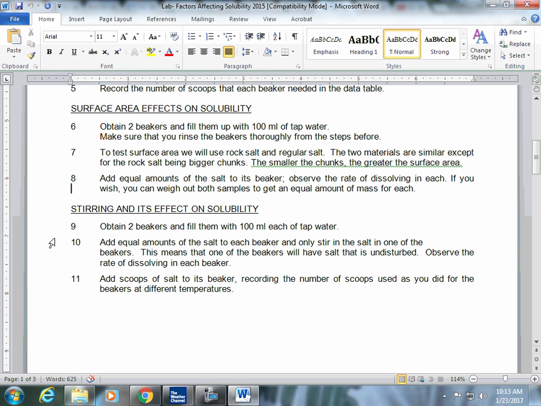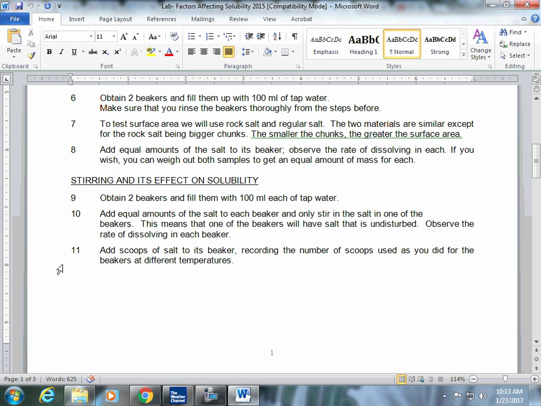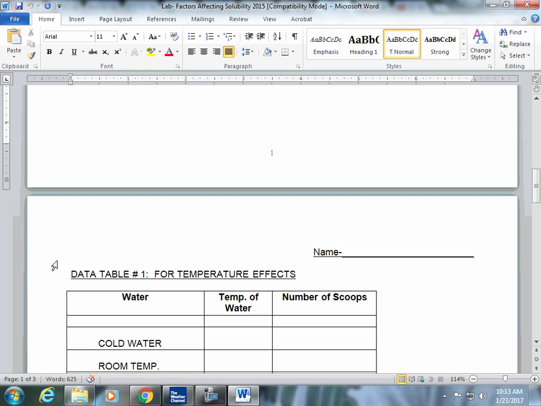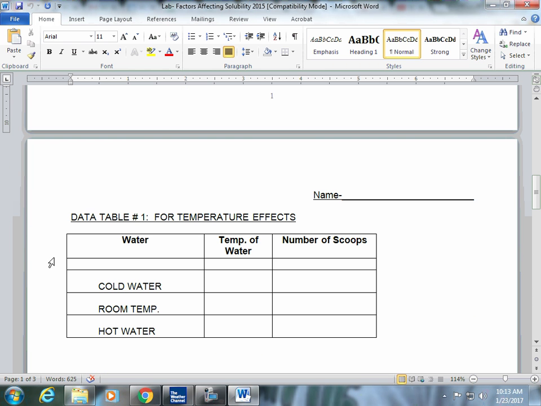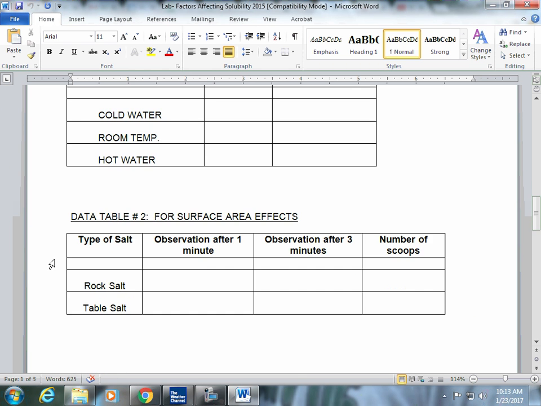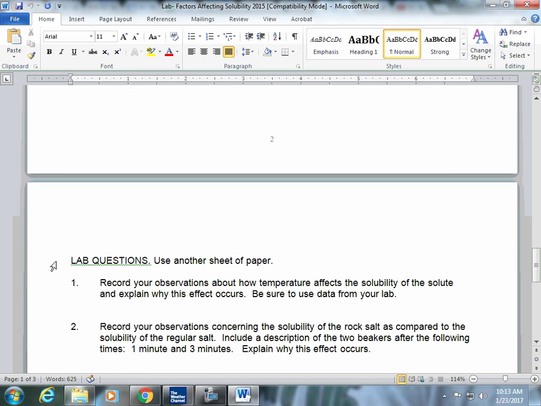To the beaker that is being stirred, you need to add scoops of salt, recording the number of scoops like you did for the beakers at the different temperatures before. Okay? Once you are done with this, you're completed with the actual lab part, and you're going to empty your beakers. You are going to clean and dry them, put them back into your drawers.